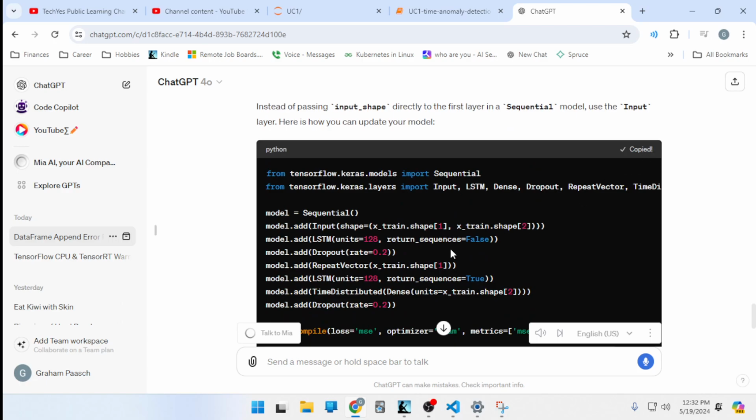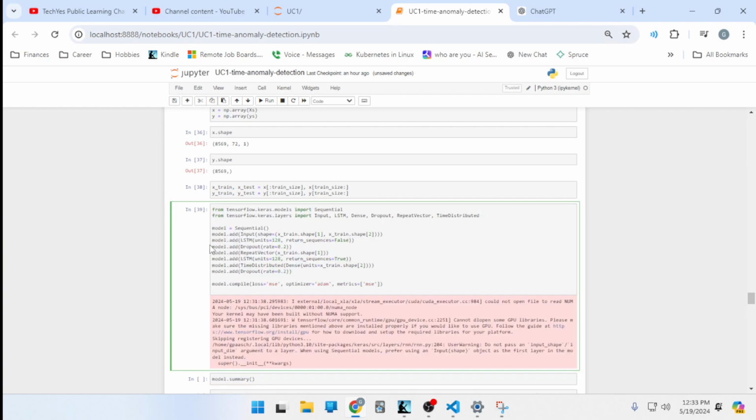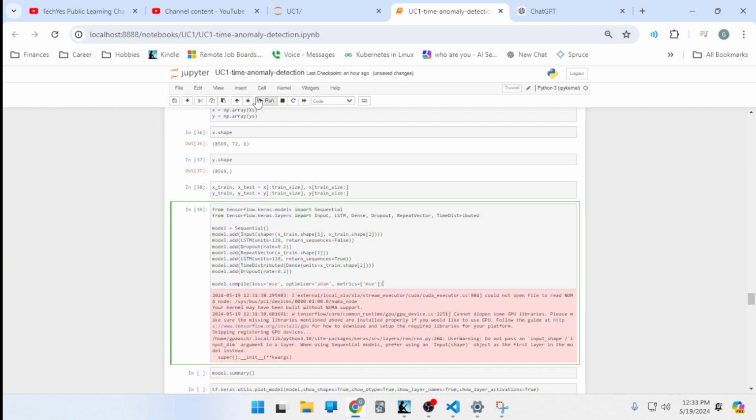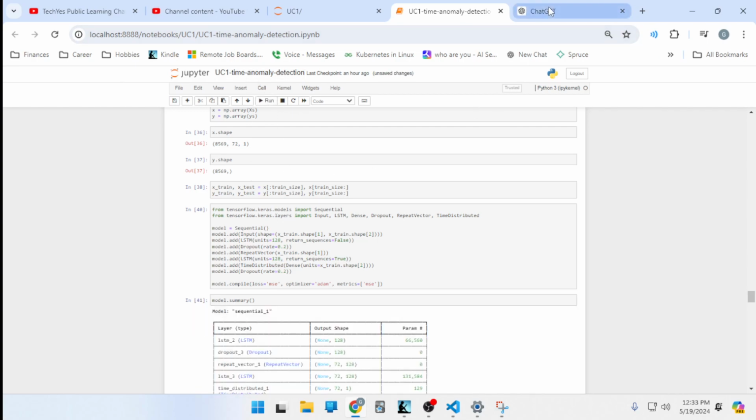Steps to resolve these issues. 1. Check CUDA and CUDNN installation. Ensure that you have the correct versions of CUDA and CUDNN installed and that TensorFlow is compatible with these versions. Follow the official TensorFlow GPU installation guide. 2. Verify environment variables. Make sure the environment variables CUDA_HOME, LD_LIBRARY_PATH, and PATH include the paths to your CUDA and CUDNN libraries. You can set these in your shell profile, bashrc, zshrc, etc. 3. Update Keras model definition. Instead of passing input_shape directly to the first layer in a sequential model, use the input layer. Here's how you can update your model. Additional recommendations. NUMA support. If you need NUMA support and it's not built into your kernel, consider recompiling the kernel with NUMA support enabled, or use a precompiled kernel that includes NUMA support.